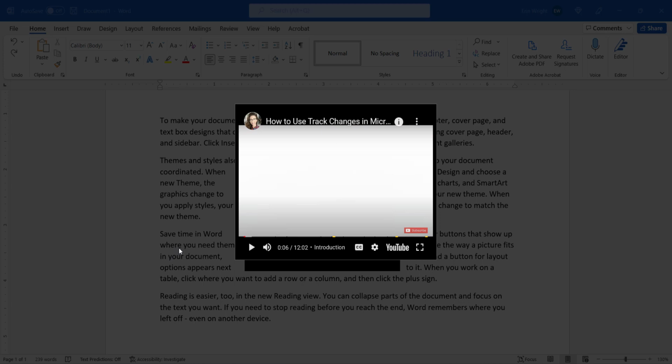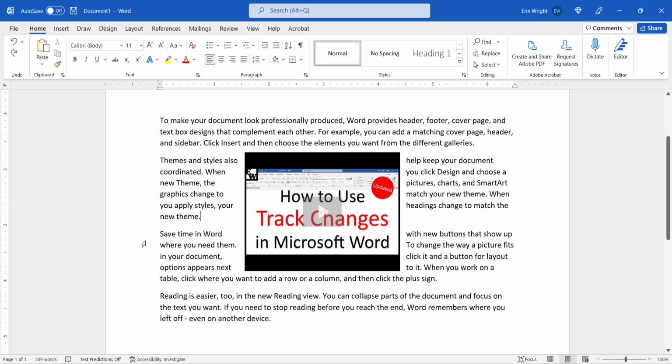When you're finished watching, click away from the video in the darkened part of the screen to return to your document. And as always, remember to save your file to save your changes.